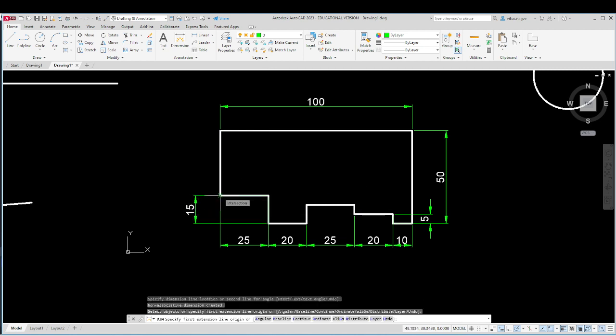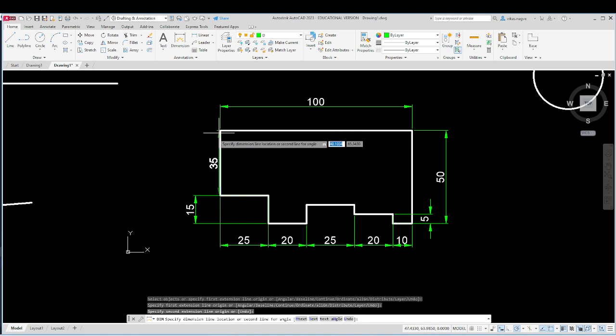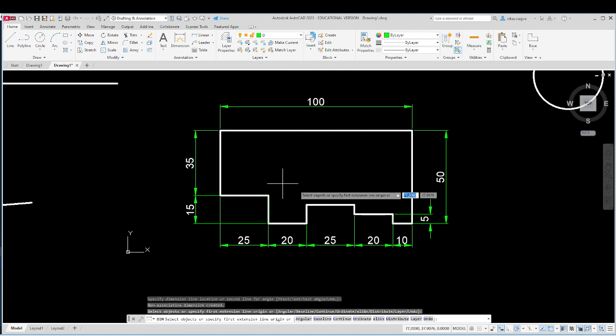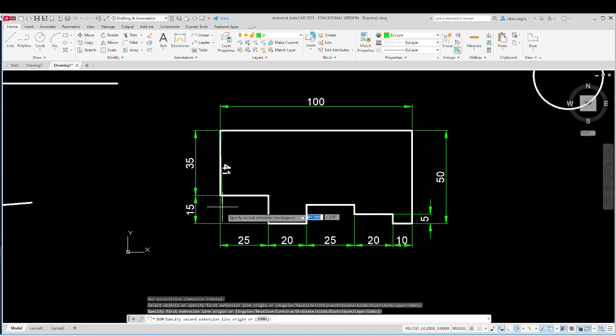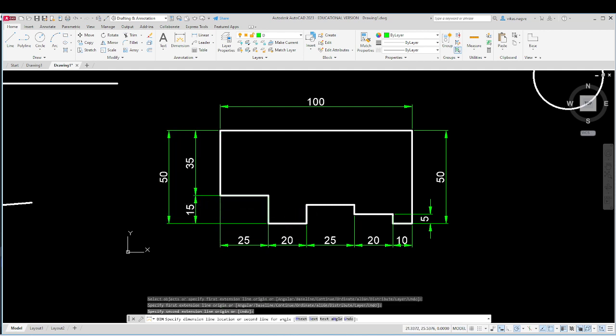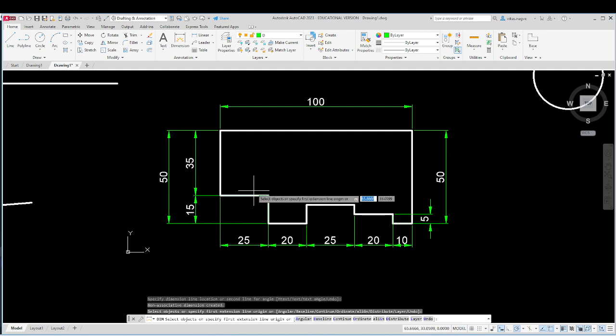Then you can dimension this 35 like this, in line with 15. And if you have to dimension any other length greater than this, let me select this like this. You can place it here, like the total height. So in this way we will dimension the lengths of line objects.